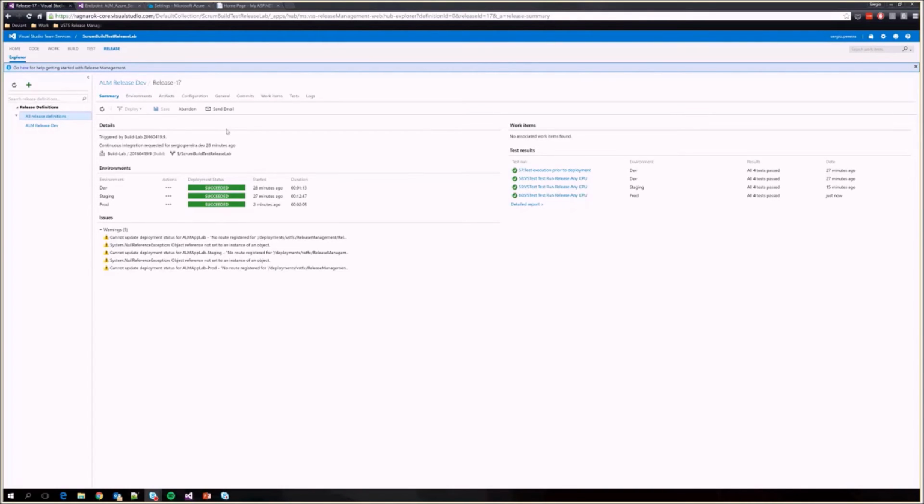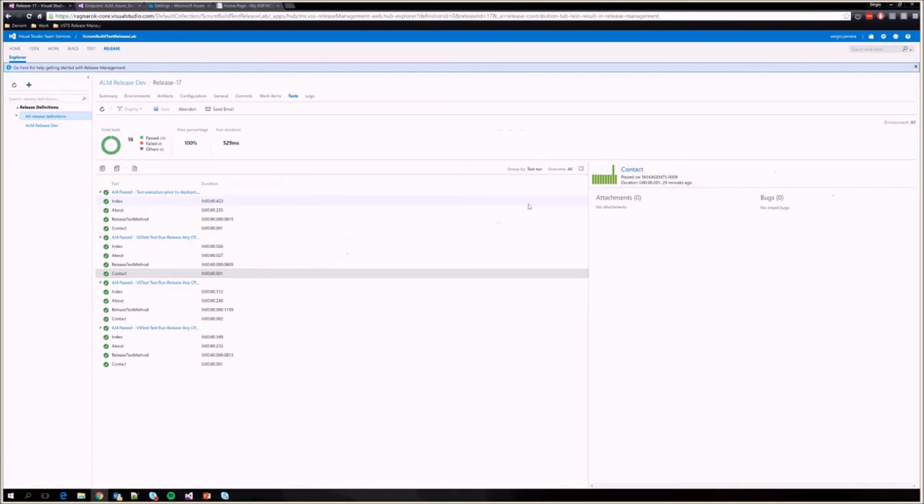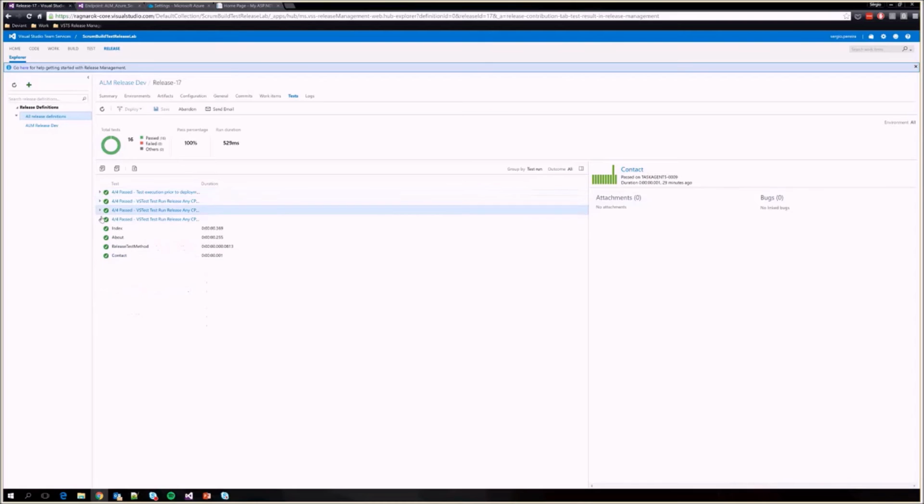So from this summary tab, we can have an overall picture of our current status. We see that deployment has succeeded for all the 3 environments. We can see all the test results across all the environments. We can check a detailed report for each environment.